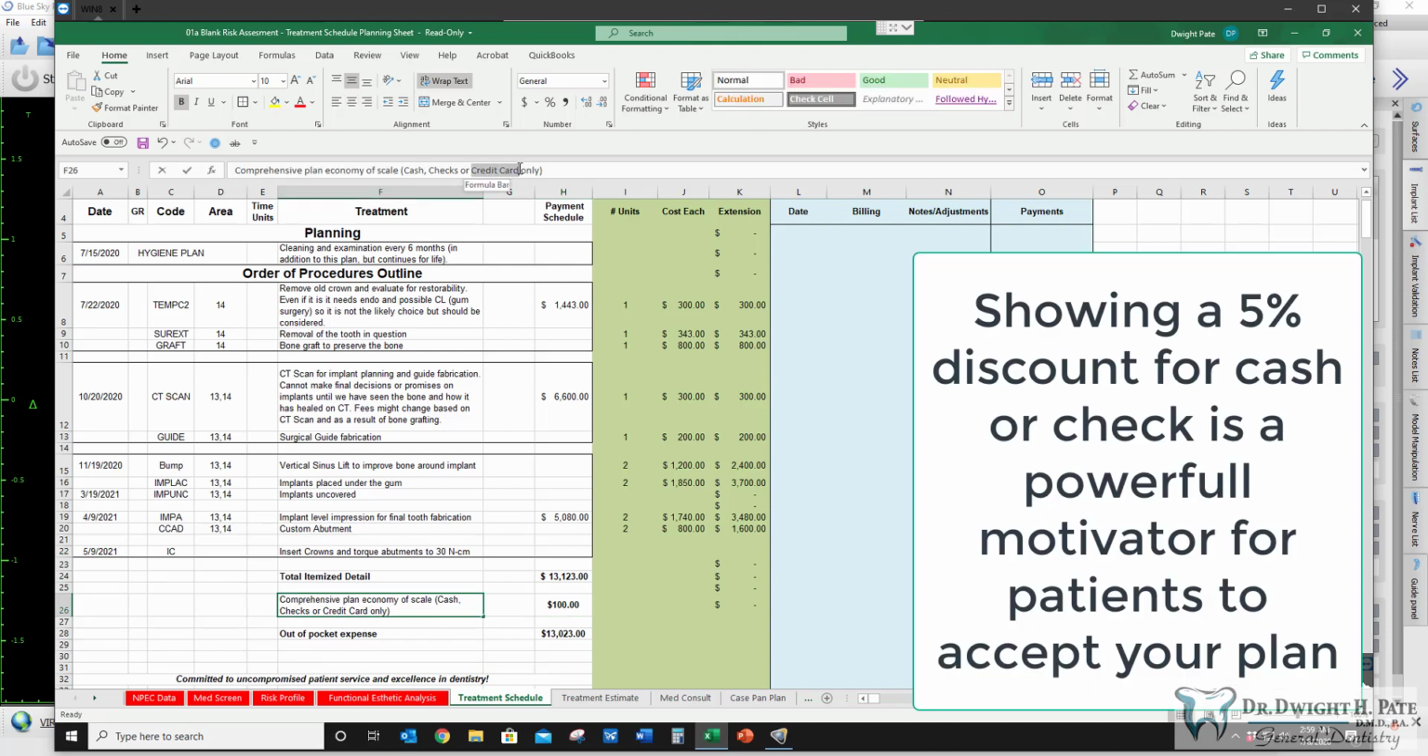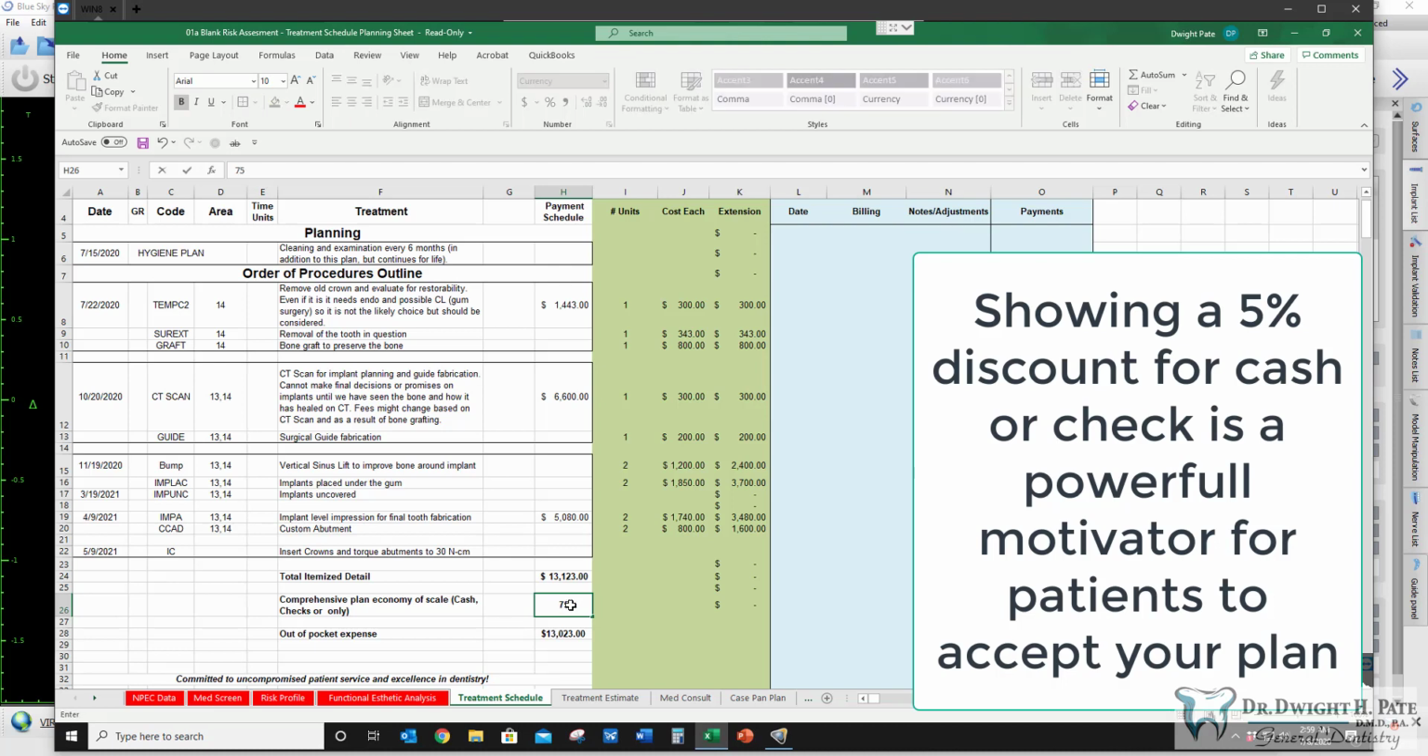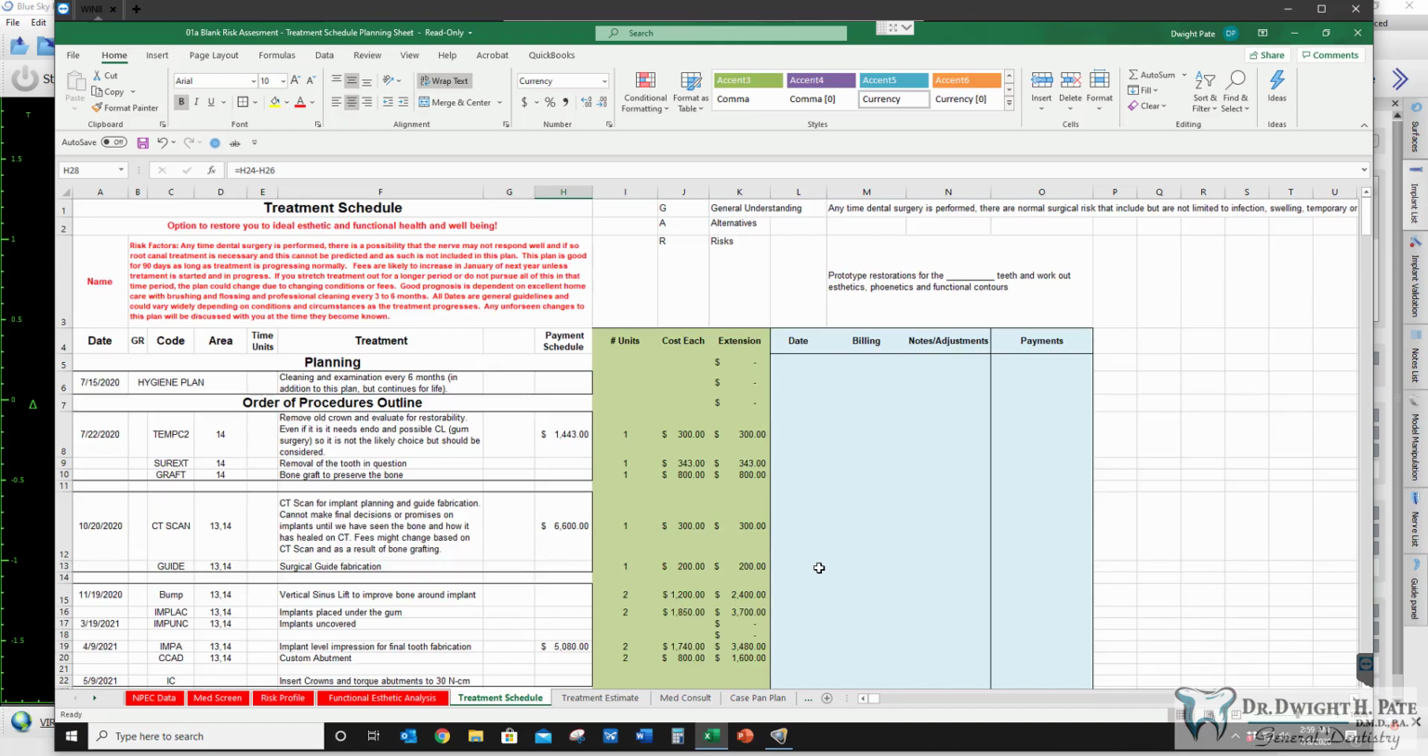A 5% discount will make a big difference in a patient accepting treatment. We routinely offer a 5% discount for cash or check when a patient is having a comprehensive plan. It's a big motivator. Patients want to know that they're getting a very fair deal, a reasonable cost. A discount is always appreciated.